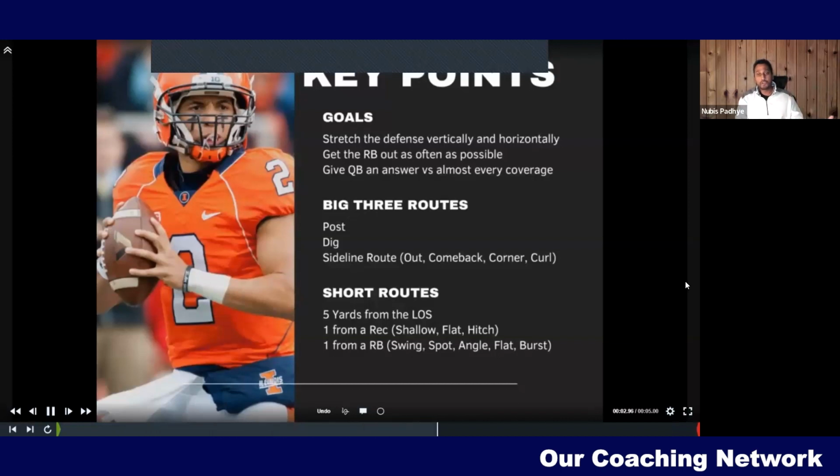And then the second short route usually is going to come from the running back. This could be a swing route, a spot route, an angle, flat, burst, any one of those types of deals. We're going to get those routes underneath with those short routes. And then you have your big 3 routes to stretch vertically and stretch horizontally and get those high lows working from there.